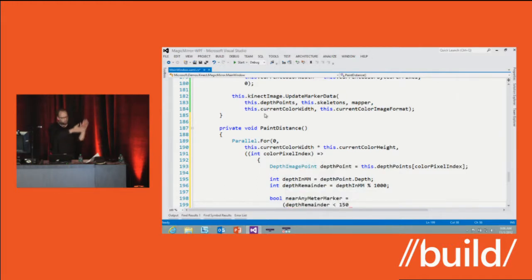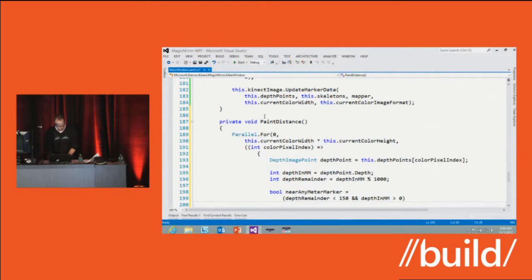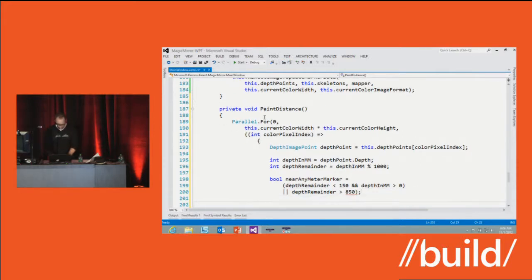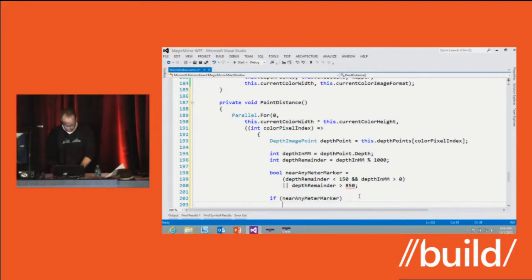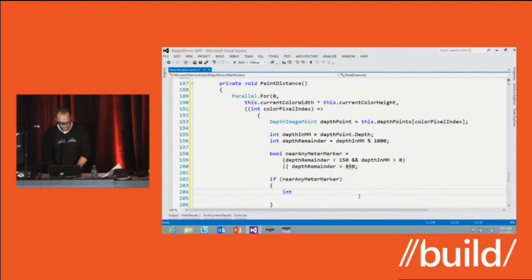I'm going to draw 300 millimeter bands or something like that. So depth remainder is less than 150, and depth in millimeters is greater than 0, or depth remainder is greater than 850. So if it's 1850, it'll count and it'll be marked red. If it's 1800, it won't count. It won't be marked in red. It's complaining, I've got one too many parentheses. So I'll say if I'm near any meter marker, I need to calculate a byte index. There's actually faster ways to go do this.